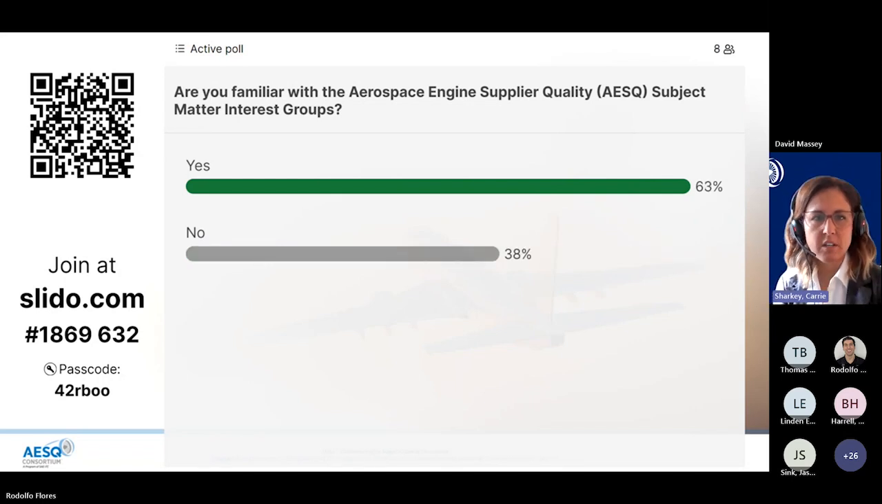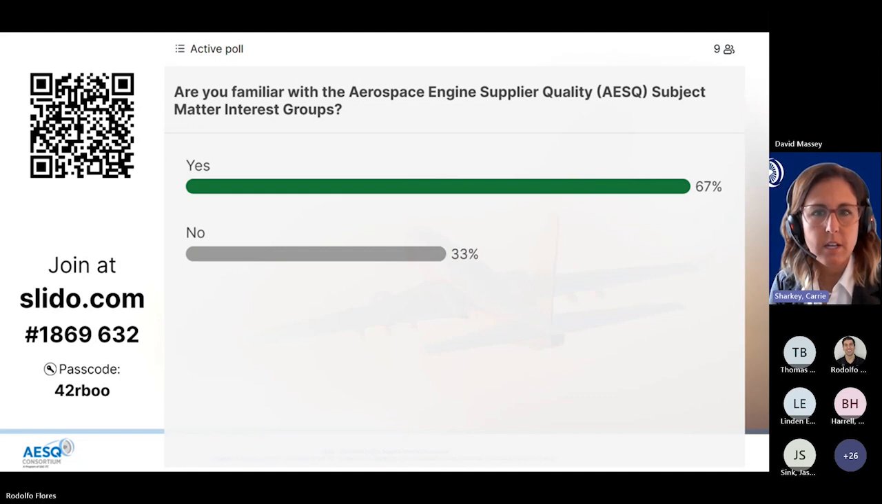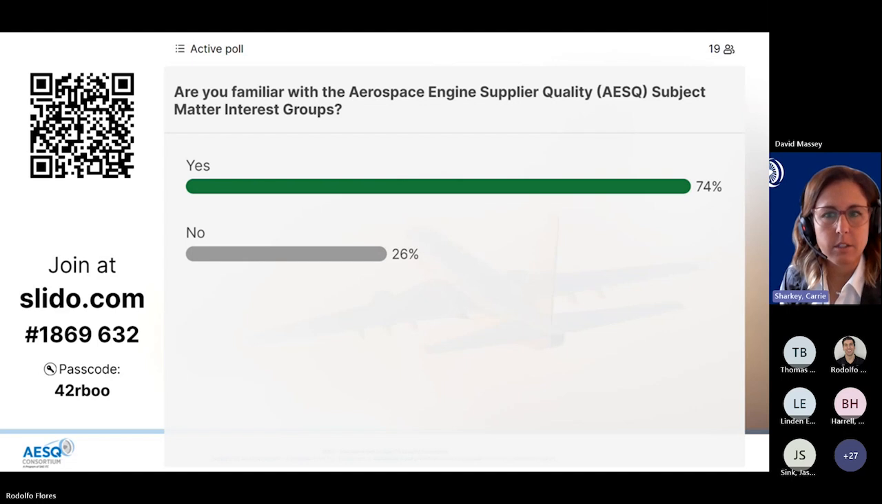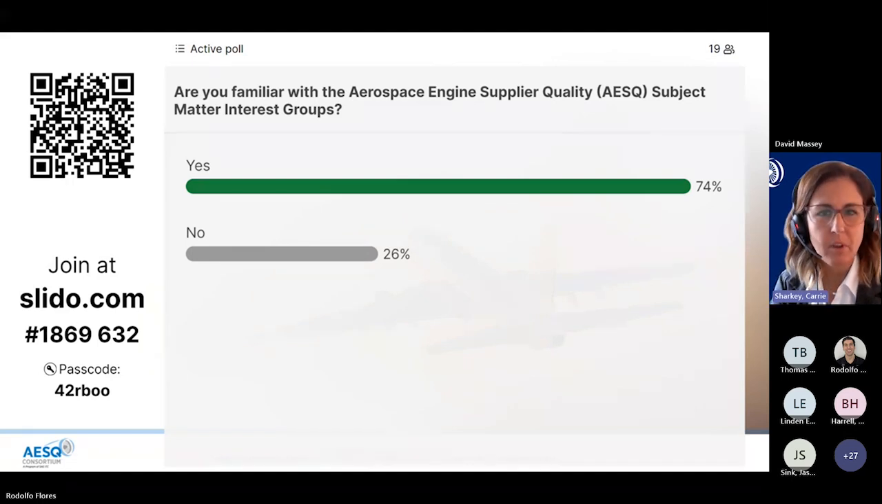I'll just wait a minute or so to see what you tell me. Very good. Okay, so it seems like the majority of folks are familiar with what our team is doing. On the next few slides, I'm going to be explaining that in a little more detail, so hopefully it helps out that 26%, to get a little more knowledge there. Okay, I think we're good to move on.